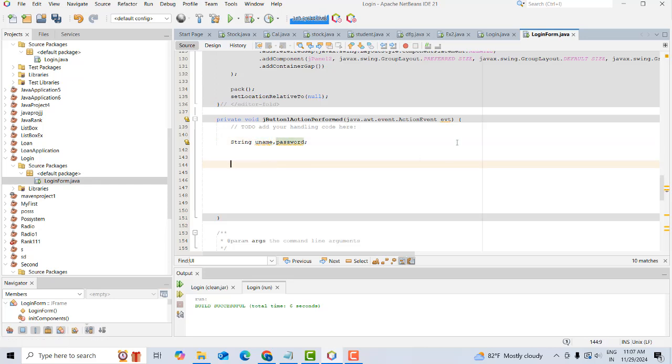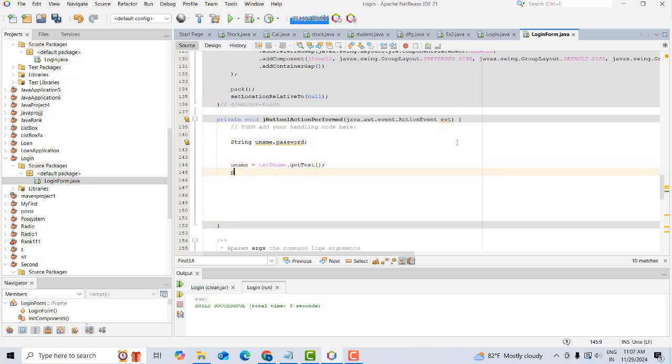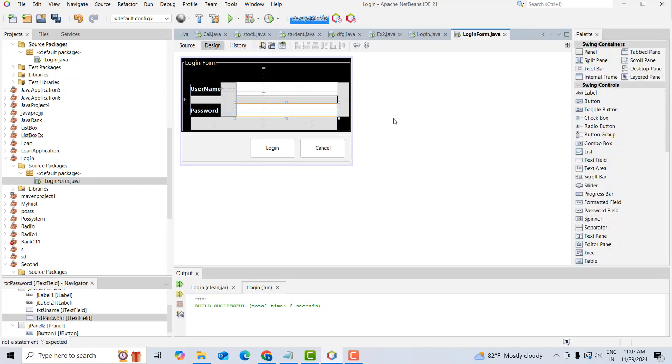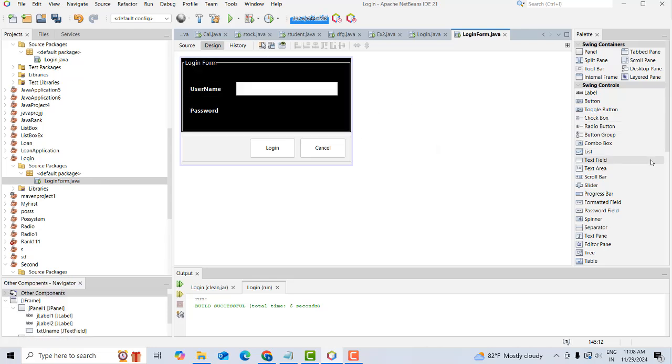So how to make this one? Username equal txtUname dot getText. For the password field, I wrongly displayed it, so get rid of this password. Instead of that, I'm going to get this password.